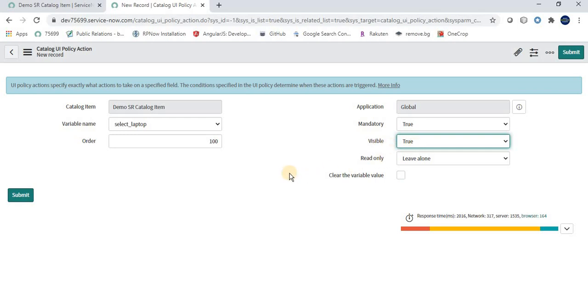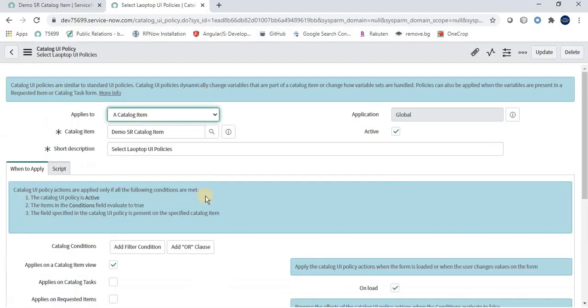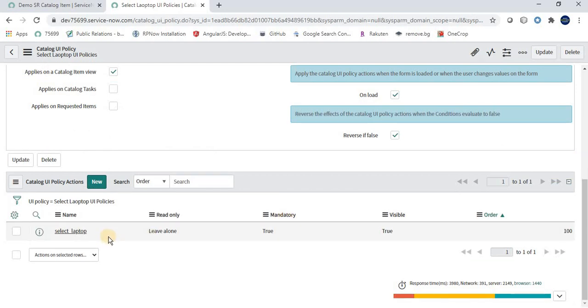Please remember that there are some fields where this mandatory and read only policy will not work or does not apply. Those variable types are break, container, split, container end, UI macro, label and UI page. Always remember this. For these types of variable types or fields, this UI policy does not apply. So I am just submitting it.